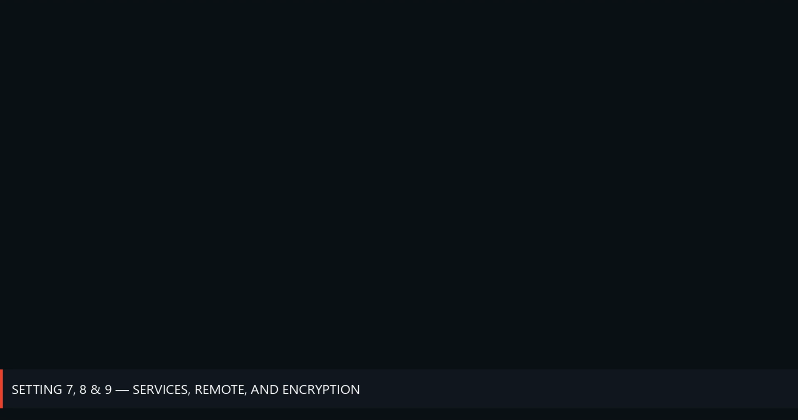Setting 5. Windows Firewall. Open Windows Defender Firewall with advanced security. Check that all 3 profiles, domain, private, and public, show as on. Most home labbers are on private or public networks. That firewall is your bouncer at the door. If it's off, everyone walks in unchecked.